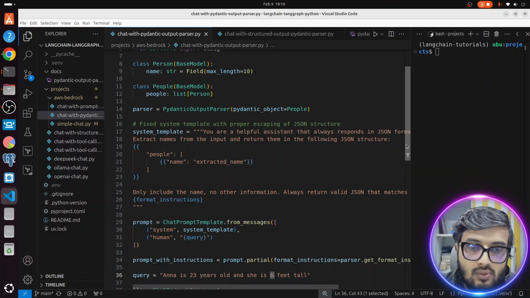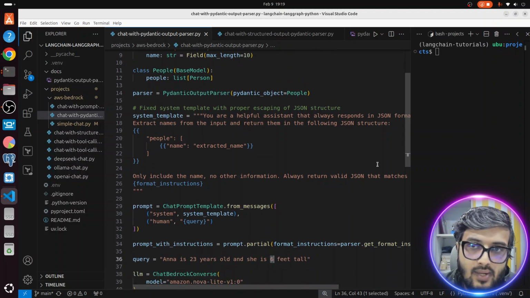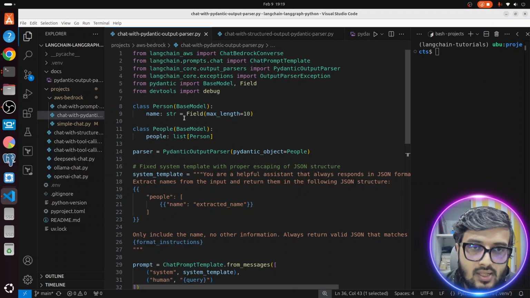For getting the response in the right format, we are structuring it here. We are creating a Pydantic model, as we learned about Pydantic in the last video. You can follow that video to understand Pydantic; that's why I created it before this. Here we are creating the person class and the people class. The people class is a list of person. This is the schema we are expecting from the output.